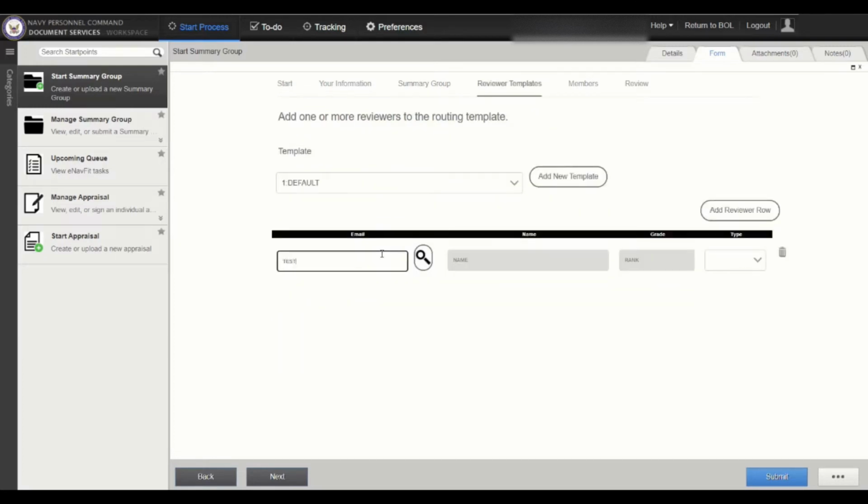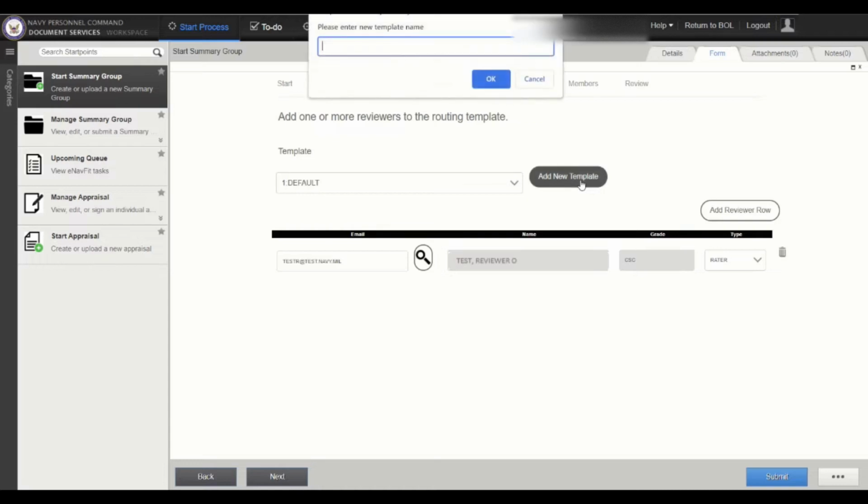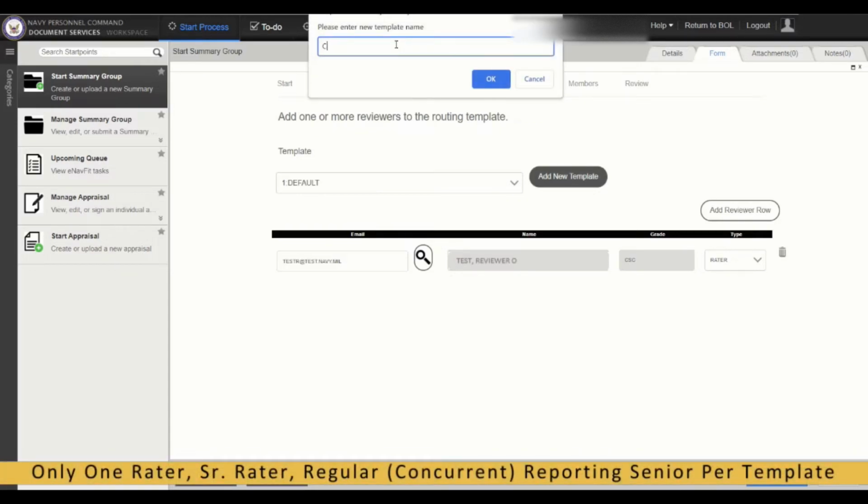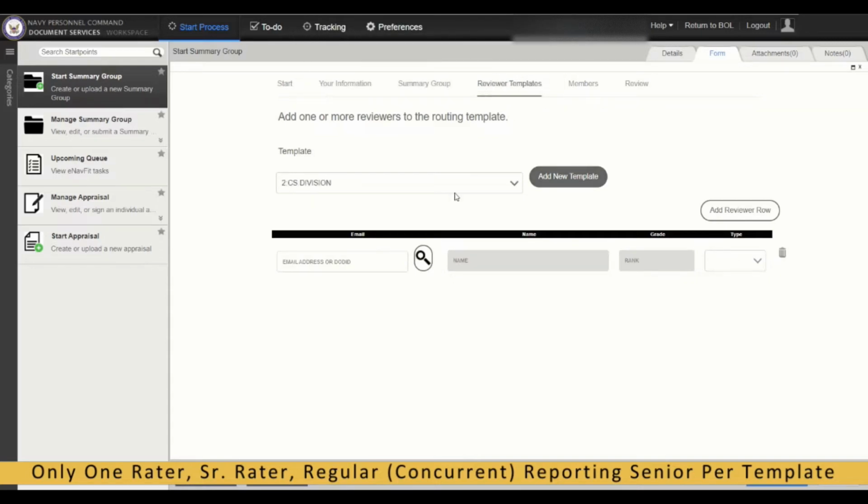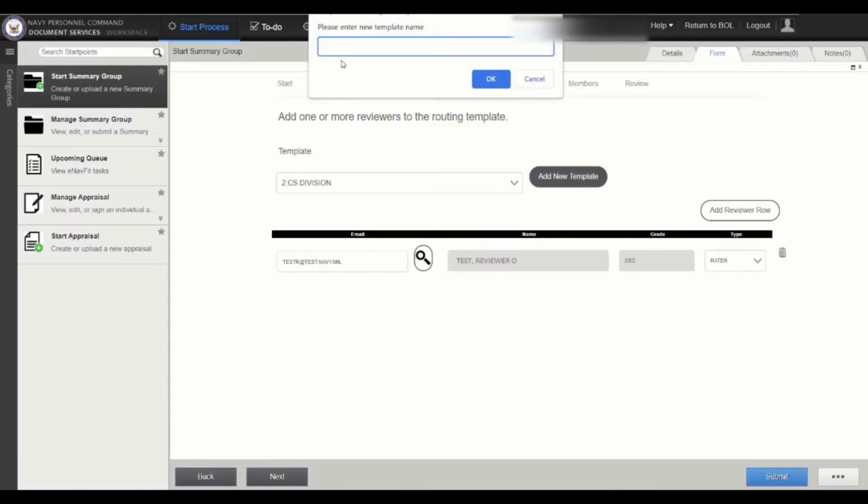Select the Reviewer Template tab at the top. Reviewers may be added to the default template using their DoD ID or email address. Additional reviewers can be added using the Add Reviewer button. Additional templates may be created based on the command structure of the unit, such as by division or branch. Ensure that only one rater, senior rater, and or regular reporting senior is added per template. All other reviewers will be listed with the type field blank.